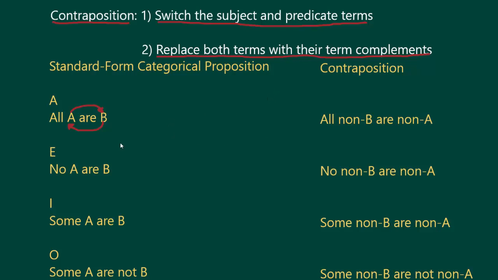Being that we have A and B here, and the term complement for A is non-A, and the term complement for B is non-B, then we will end up with non-B in the subject placement, and we'll end up with non-A in the predicate placement. Of course, if it was all non-A are non-B, then we would end up with B in the subject placement. We'd end up with A in the subject placement.